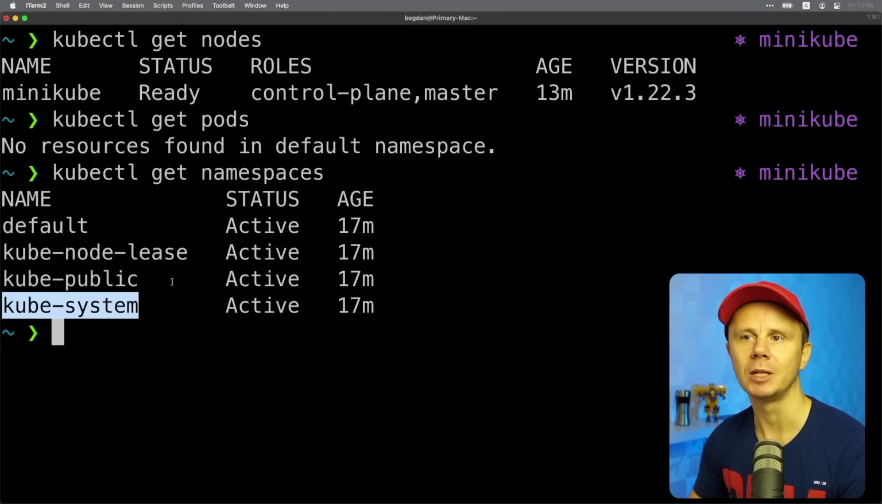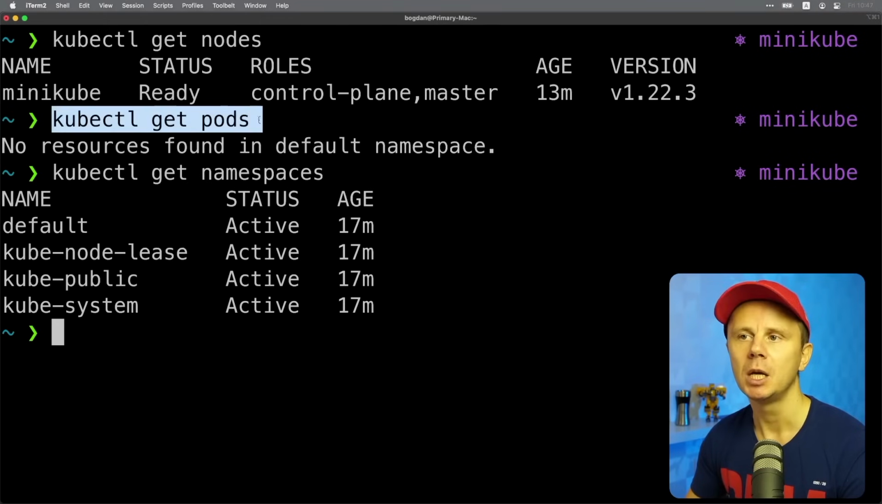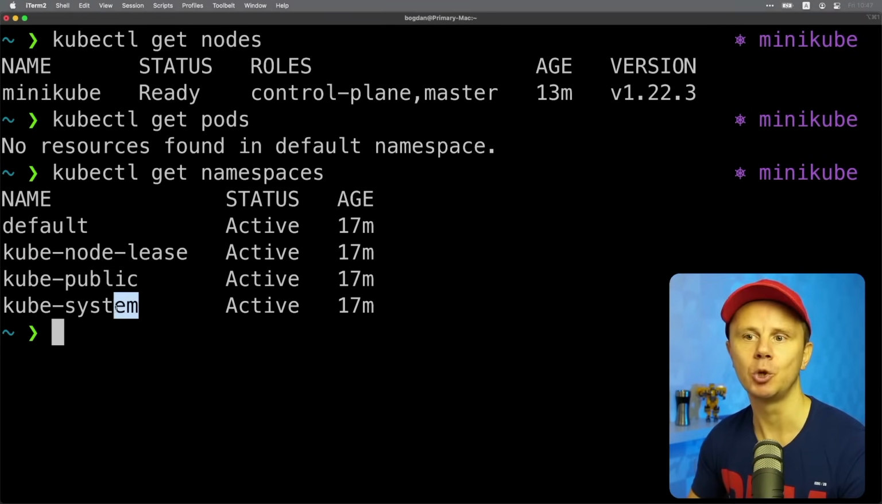Namespaces are used in Kubernetes in order to group different resources and configuration objects. And if you enter simply kubectl get pods, you will see only pods available inside of the default namespace. And by the way, all pods which we will create throughout this course will be created in the default namespace. But we have not yet created any pods so far. That's why let's try to find out which pods are running inside of other namespaces, for instance, kube-system.